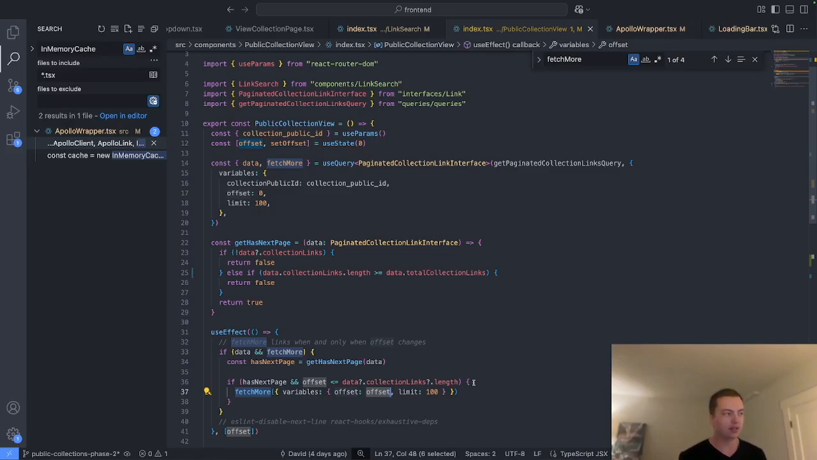The reason it does this makes total sense. If this was a fetch user, for example, fetch user with ID 1, ignore this other stuff, let's just say collection public ID is just a user ID. You're fetching user ID 1, and then you fetch user ID 2, you would not want user ID 1 and user ID 2 to be merged together, because then you'd have this Frankenstein aggregate of two users, and I don't know what that would look like, but it would be wrong.